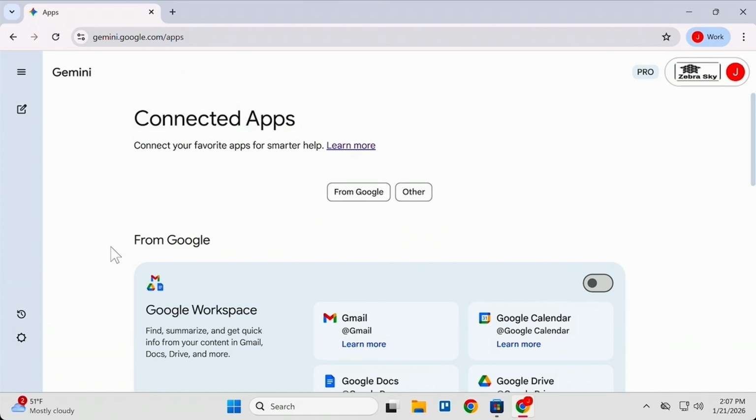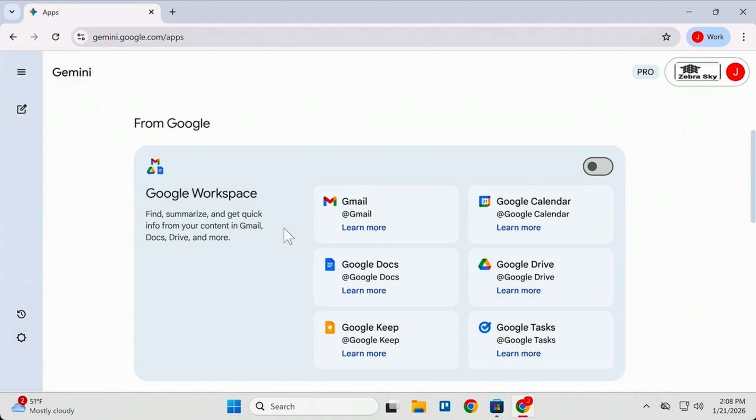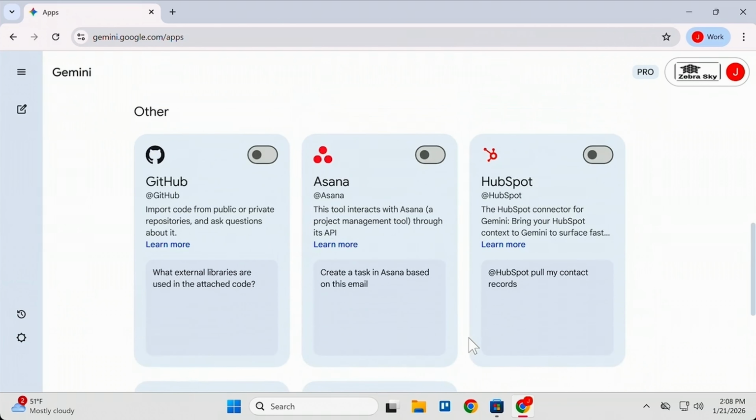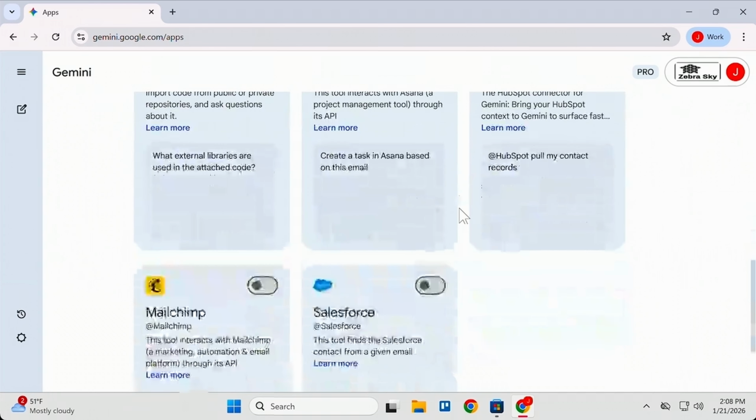On this page, the apps are organized into sections. The From Google section lets you manage connections with Google Workspace apps. These include Gmail, Google Docs, Google Keep, Google Calendar, Google Drive, and Google Tasks. Scrolling down to Other, you will find third-party apps like GitHub, Asana, HubSpot, MailChimp, and Salesforce.